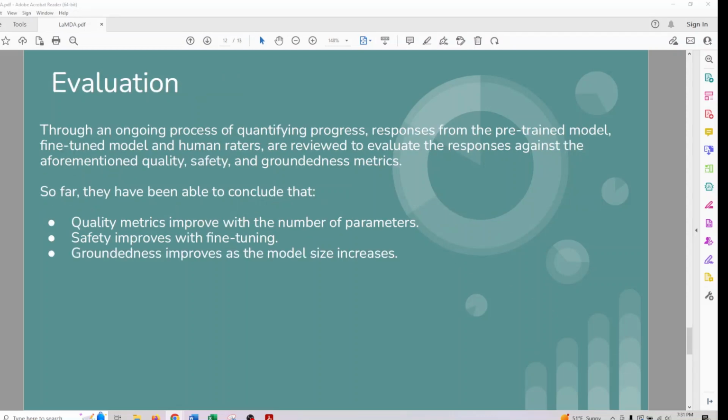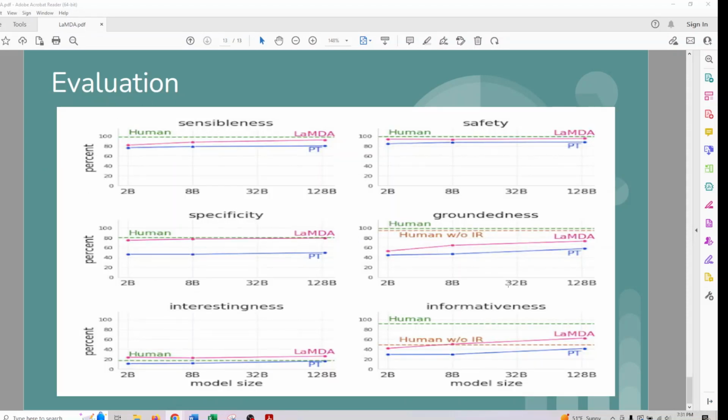When it comes to evaluation, through an ongoing process of quantifying progress, responses from the pre-trained model, fine-tuned model, and human raters are being reviewed to evaluate responses against the aforementioned quality, safety, and groundedness metrics. So far, they have been able to conclude that quality metrics improve with the number of parameters, safety improves with fine-tuning, and groundedness improves as the model size increases. This is another image from the LaMDA paper, which I have here.